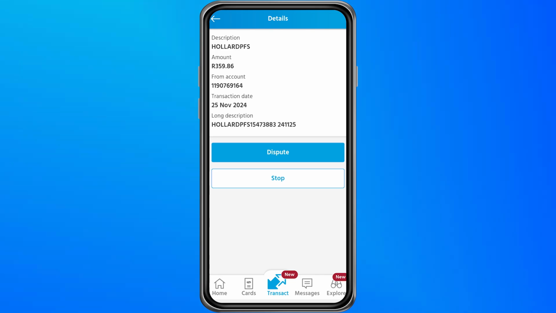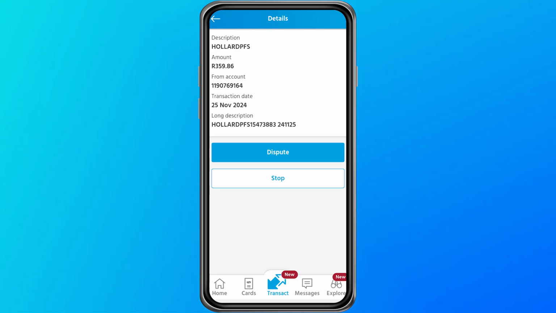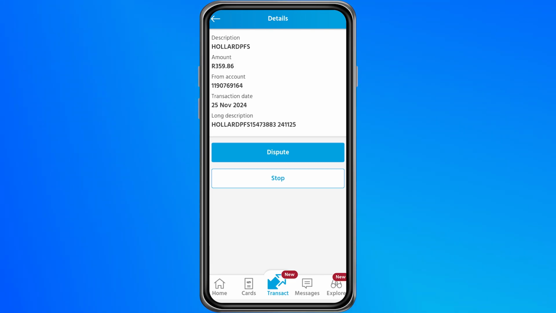Once you tap on the transaction, you will see more details about it. Look for the Dispute option. Tap on Dispute to begin the reversal process.